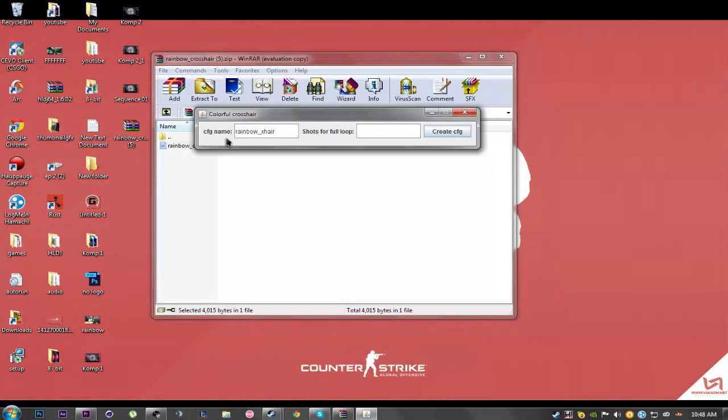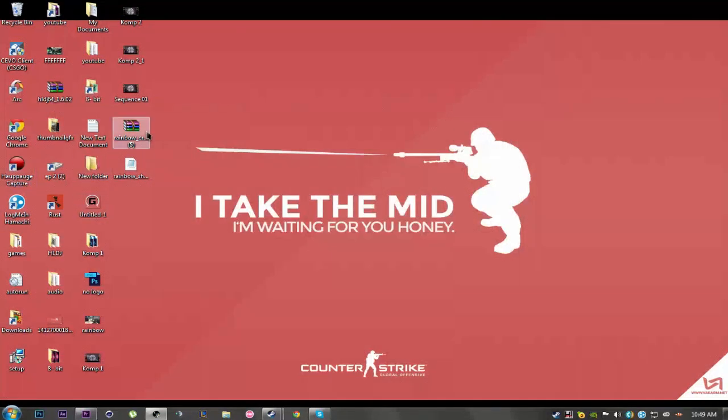So if you want a short cycle of the rainbow, like one shot changes one color, you want 15. If you want a little bit more duration, like maybe three shots to change one color, you want 30. So, you can figure it out yourself. I use 35. Once you decide that, press create CFG, then you're gonna get this file.